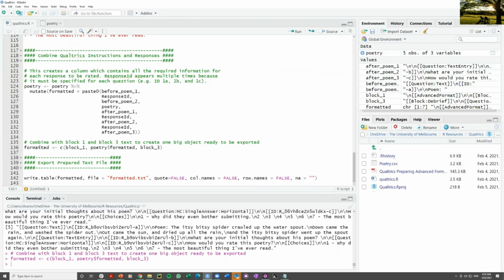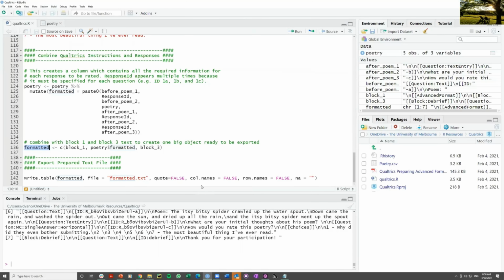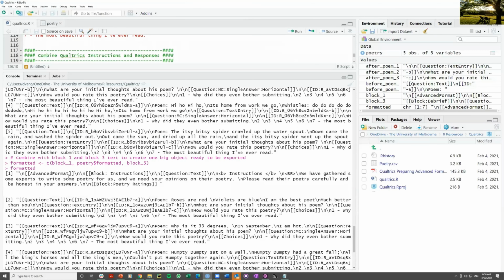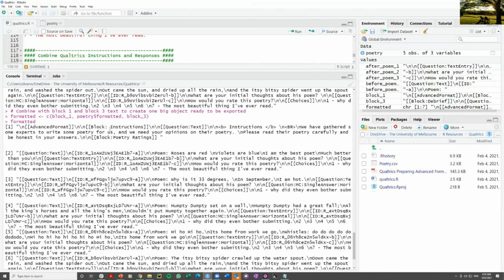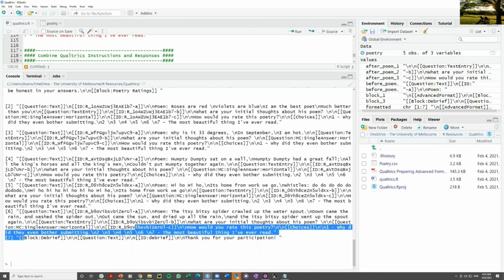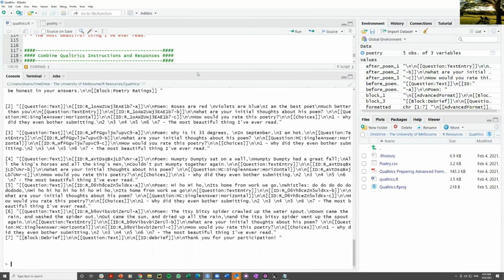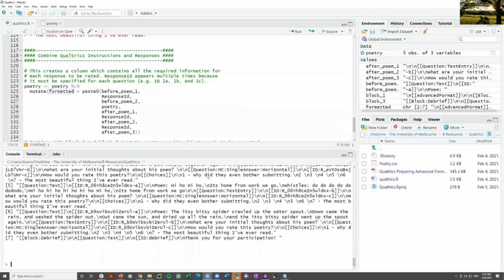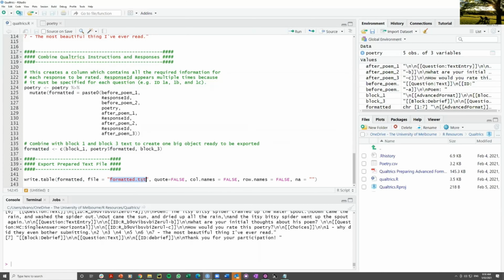And when we do that, and we run that, and we view that, then we have one huge block of text, which, as I stated, starts with the first block, then contains all the individual responses, and then finishes with a block, which is the debrief. All right, so essentially what we've done now is we've created a kind of text formatted file, which we can export as a text file and then easily import into Qualtrics. So the final part here is to actually export this text file.